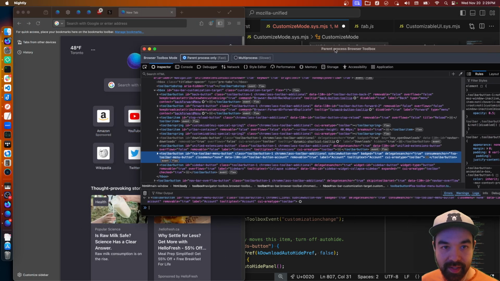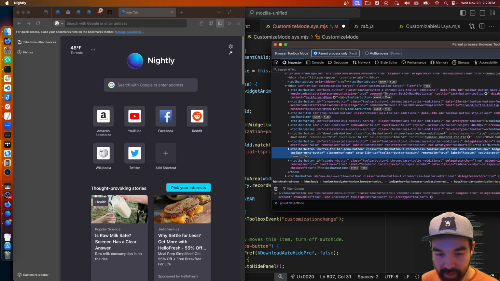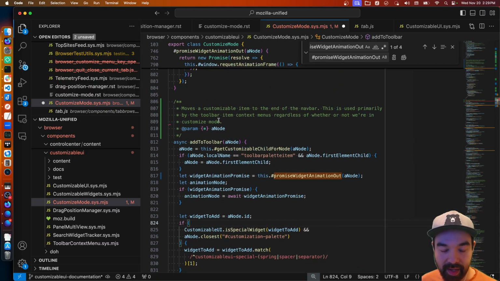Okay, let's see what happens. So I've selected the accounts button. I'm going to say G, customize mode, add to toolbar. What happens? It moves it to the end, even if it's in the same toolbar. Right.